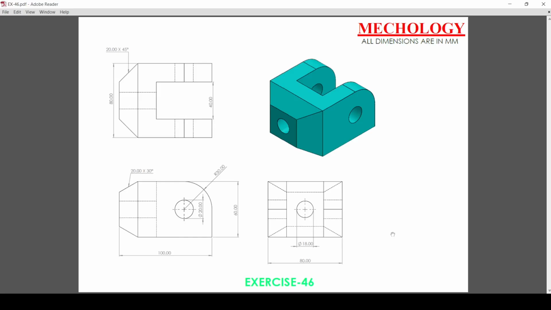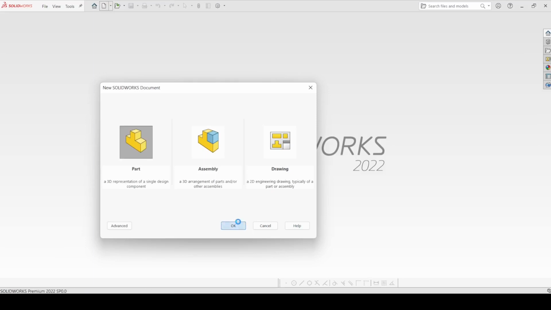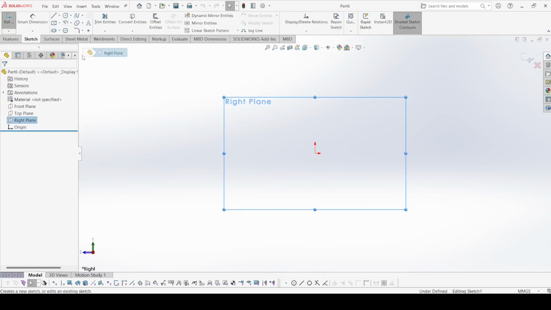In this video, we are going to create exercise number 46, and in order to create this exercise, we are using extruded boss, extruded cut, and chamfer. So let's create it in SolidWorks. Select a new, select part, and apply OK. Here select right plane and go to sketch.